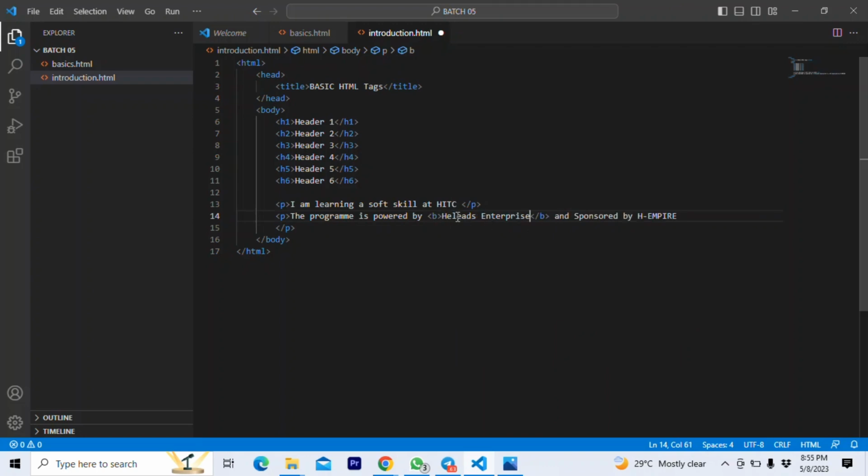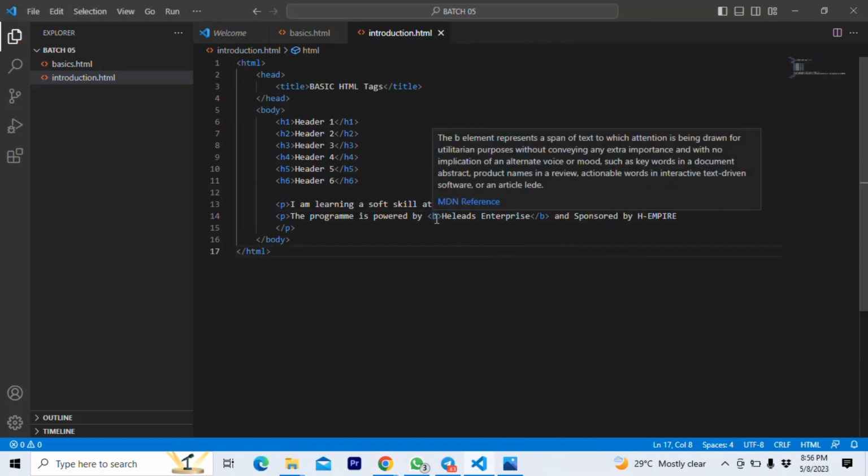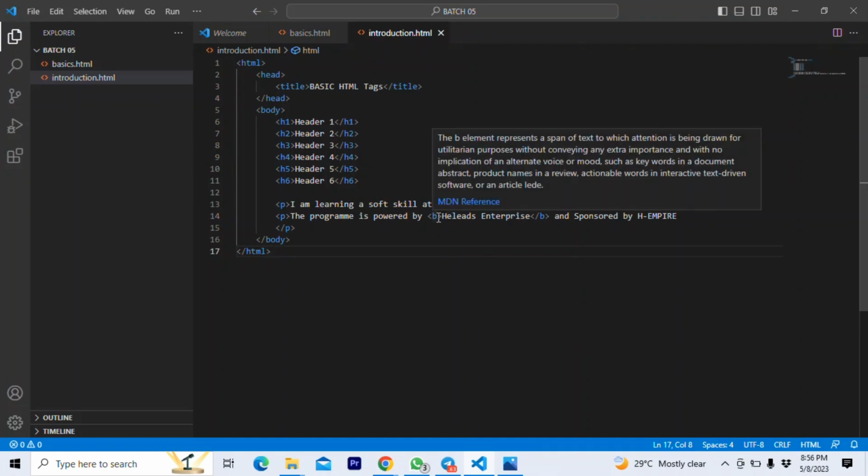So now that Helix Enterprise is in between these B tags, which are the bold tags, I can save it, and when we run the code, I should see it in here. Let me refresh quickly. You can see it has been boldened. But this is an old way of bolding text inside a tag. Some browsers wouldn't accept this anymore because there are new ways of doing things now.